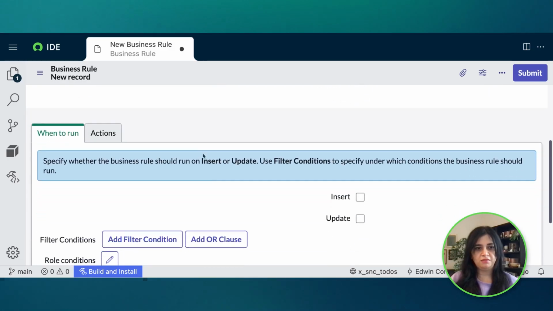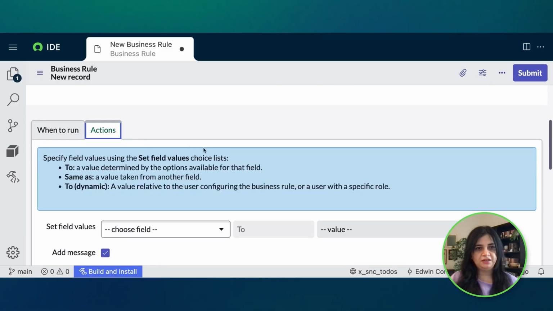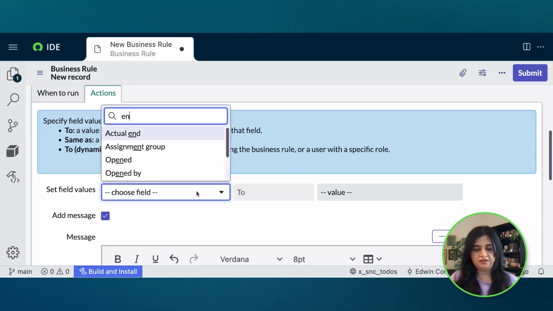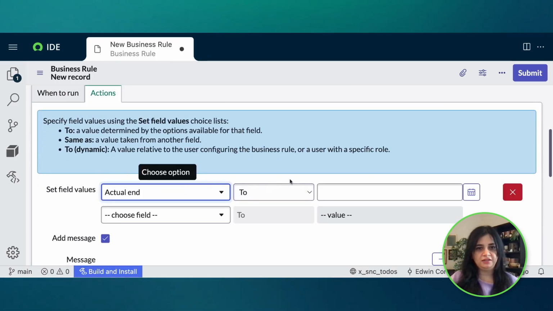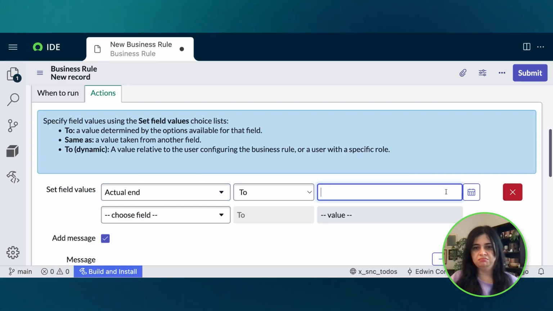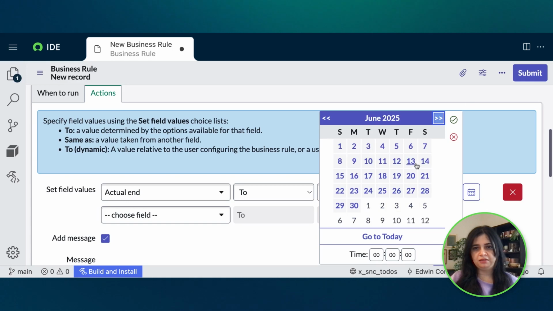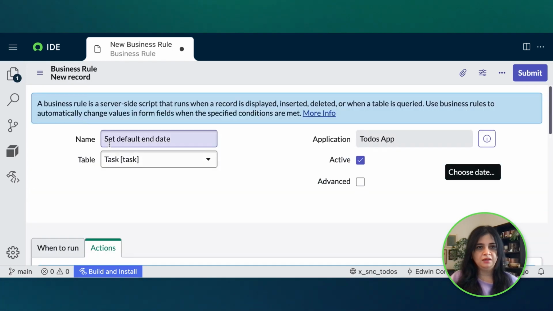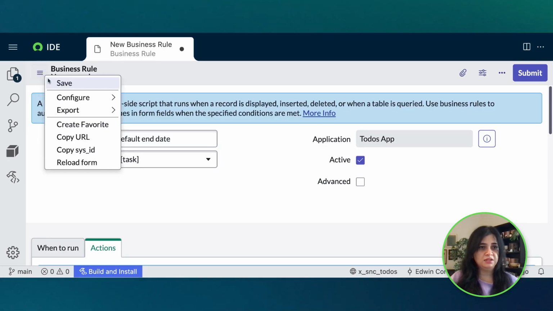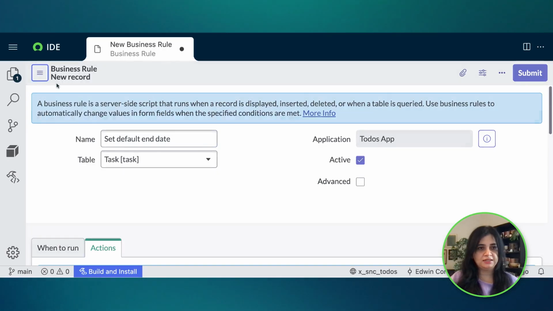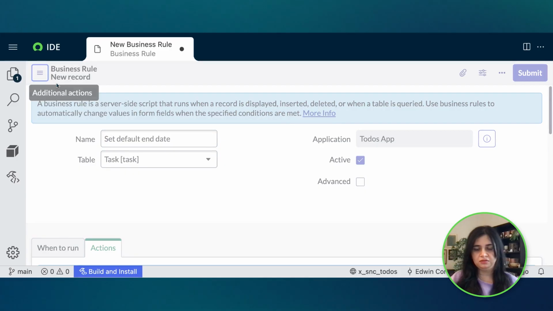So I'm going to add a name. Anytime I insert or update, I am going to set a default end date to something. And I'm done with this work. So I'm going to hit save on this business rule.